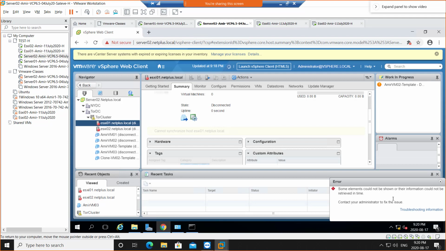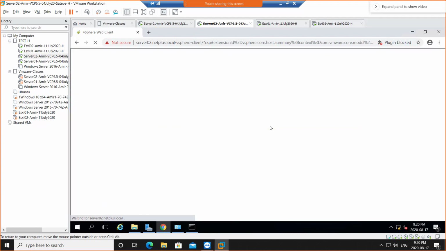Some elements could not be shown, or their information could not be retrieved. Contact your administrator to fix this issue. Administrator! So I'm going to refresh the whole browser again, or sign out, sign in now. Okay, I'll sign out, sign in.